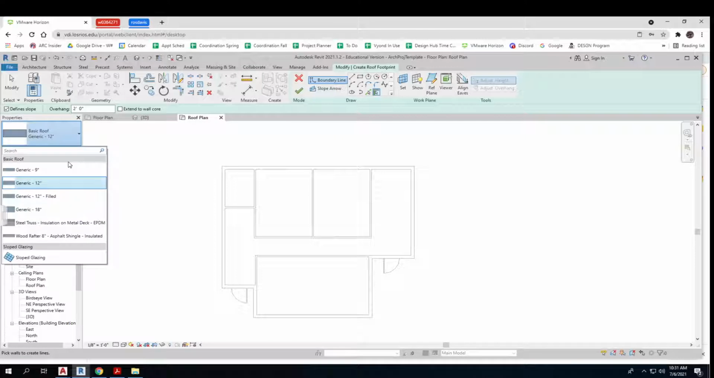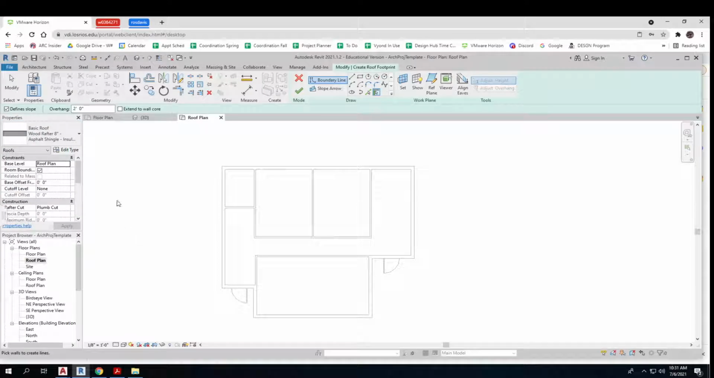And what kind of a roof do I want? How about a wood rafter? 2x8 with asphalt shingle. That's pretty common. So let me do wood rafters. And it asks me for an overhang and some sort of a slope. It doesn't tell me what my slope is, but this little button way over here, and this all shows up once I say I want to make a roof. It all shows up. I can pick walls. So I'll pick that wall.